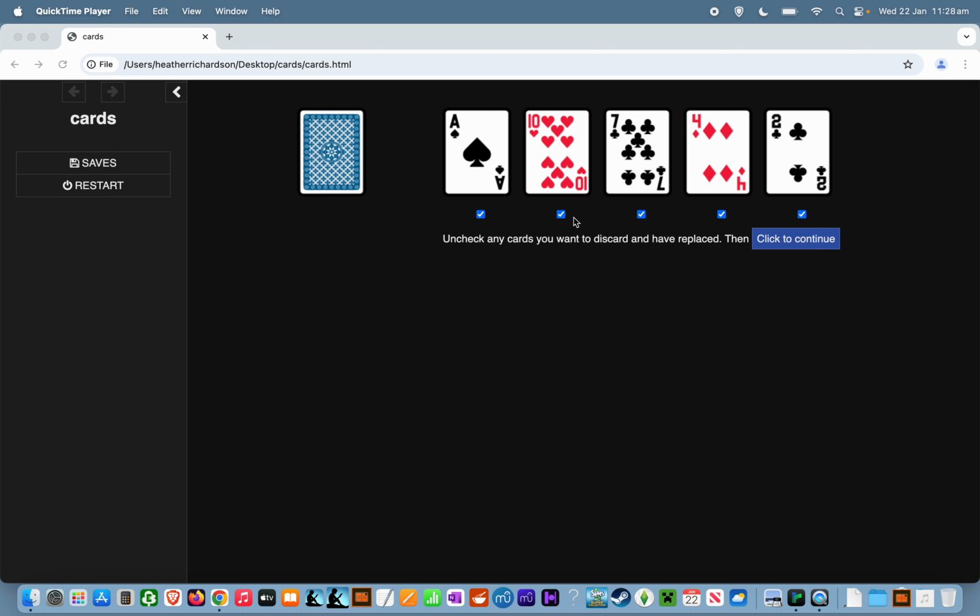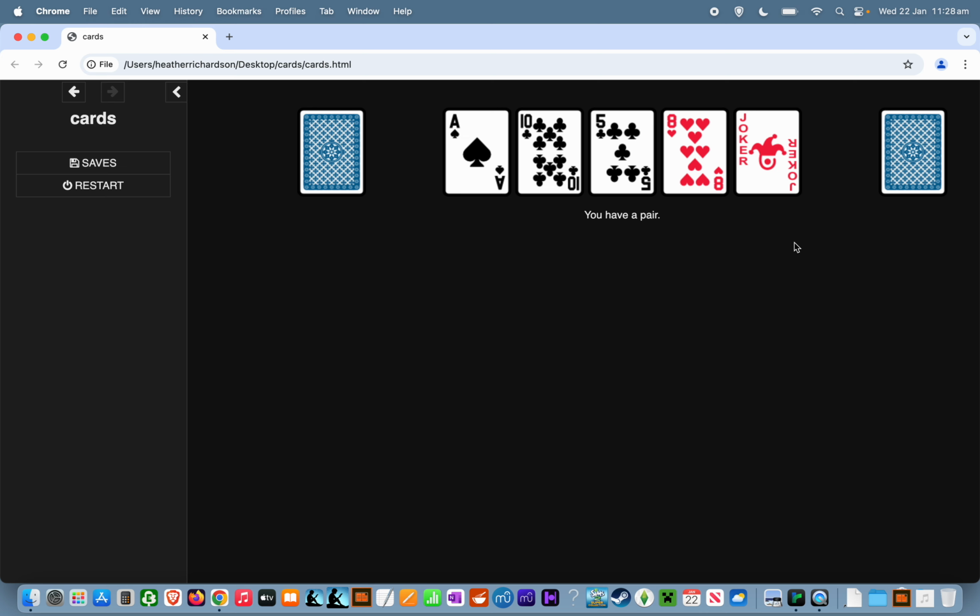We have these boxes which are ticked, but which I can click in and that unticks them. Or if I change my mind, if I want it to be ticked again, I can click in it and tick again. And then we have a message that says uncheck any cards you want to discard and have replaced, then click to continue. So in this particular case, I'll just keep the ace, I guess. And I click to continue. And luckily I drew a joker, and so I have a pair.